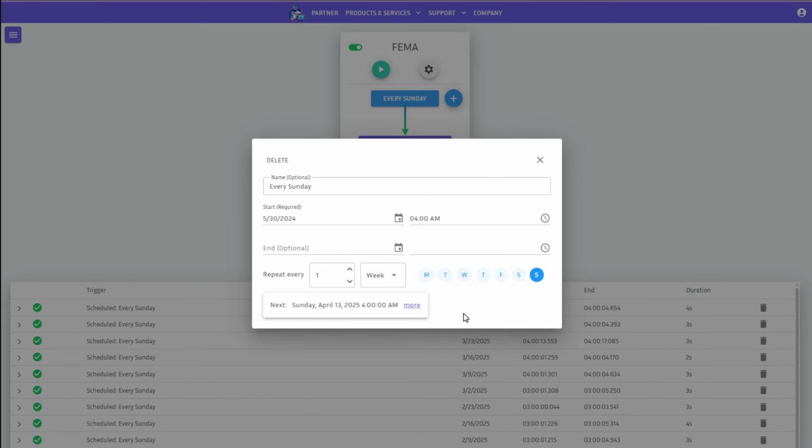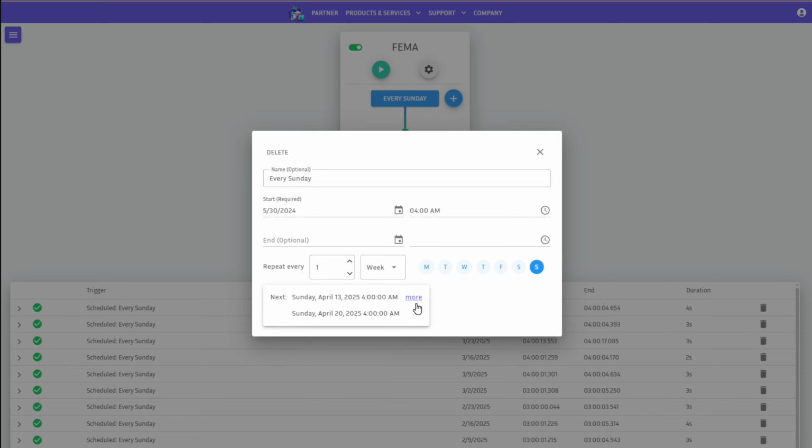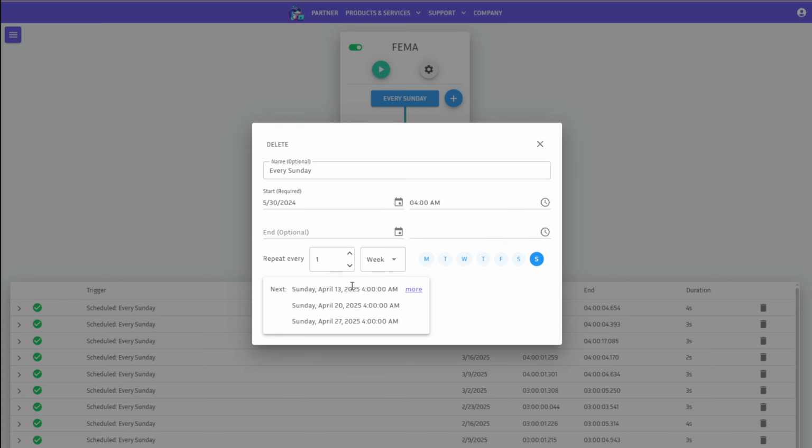With the schedule option, you're required to put in a start date, optional end date, and from there you can have repeatability from once a year all the way down to every 10 minutes. Clicking on the More button here or link will show you how your schedule looks at a glance.